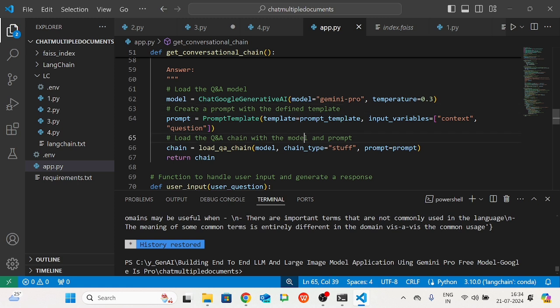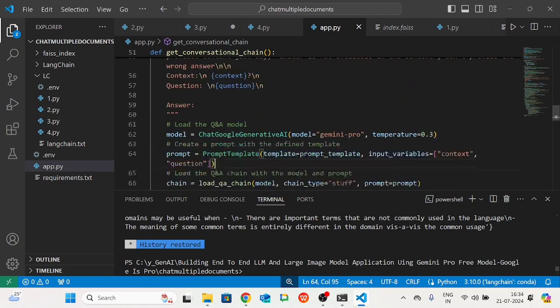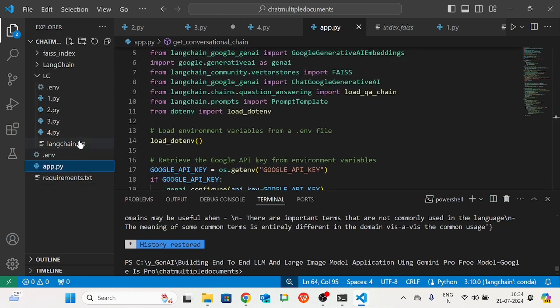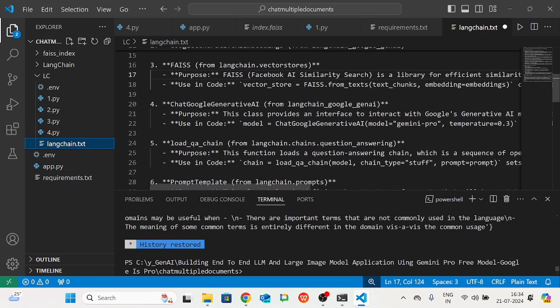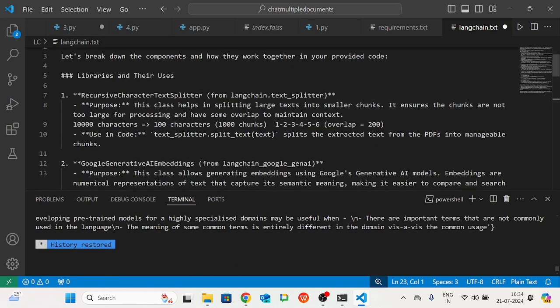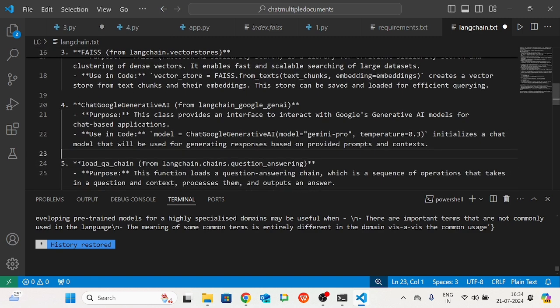Now we are creating a prompt with a defined template. This is the next part, where we will define the prompt template, and after that we will load the QA chain. Let me move to the next part. Let me open my LangChain.txt. Here also I have specified the particular things for you in a nice way, that is Google Generative AI, ChatGoogleGenerativeAI.